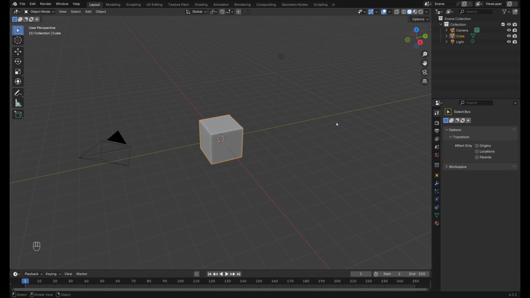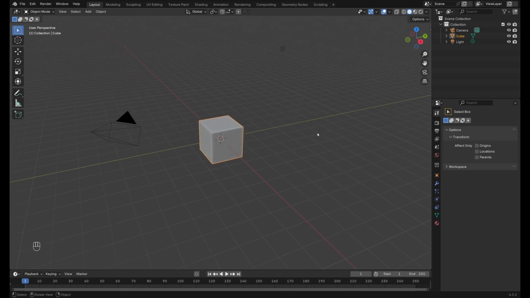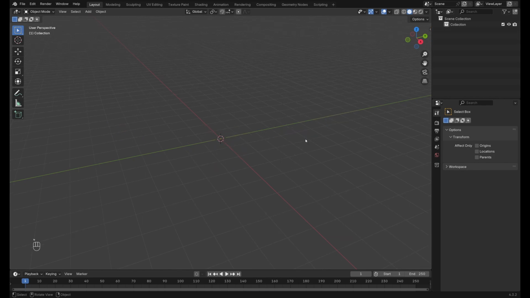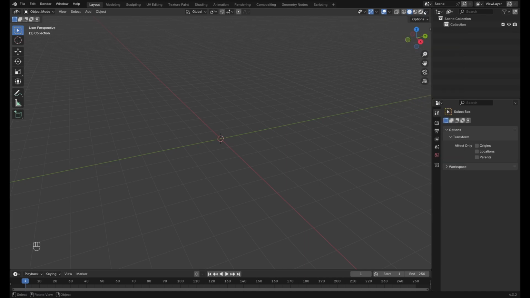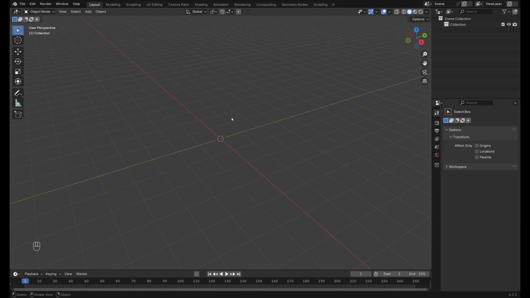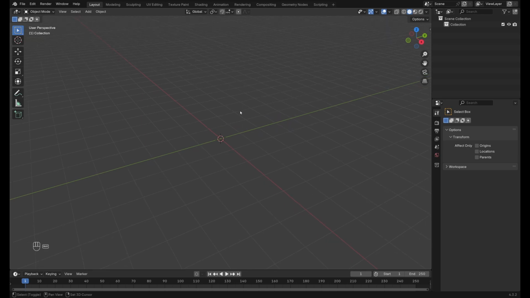So here we have a default scene. Let's go ahead and delete these objects. And I like to make sure we can see a little bit better. So I turn on this cavity and set it to world. It just helps with seeing the little cavities we have when we're modeling.